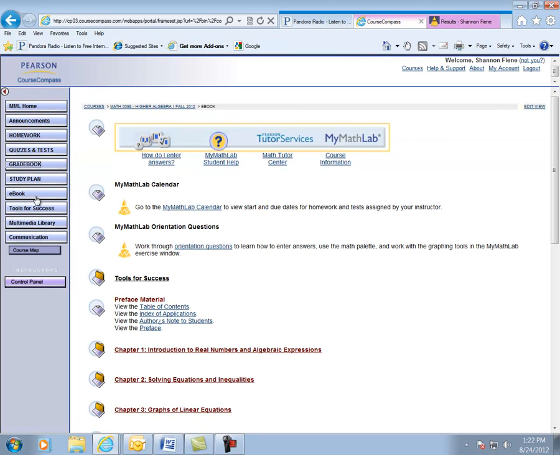And then the ebook, which you can access your book electronically. So if you have any questions or problems getting on, please just let me know.